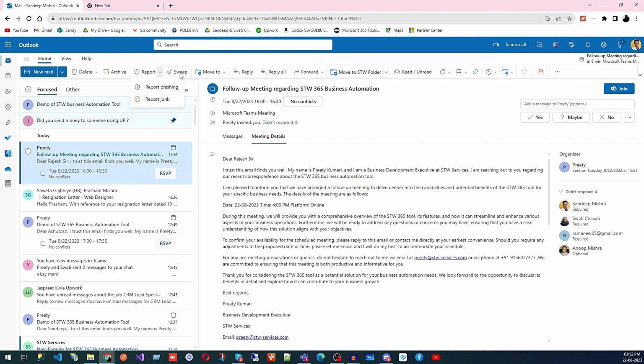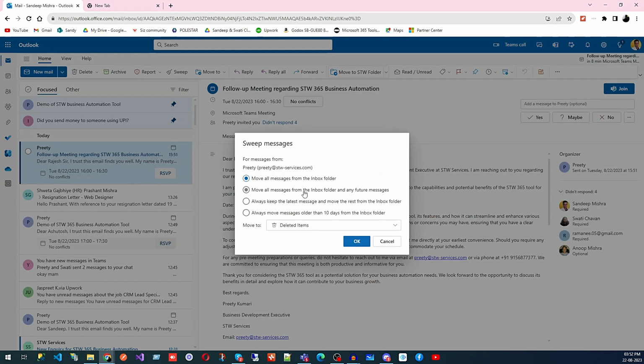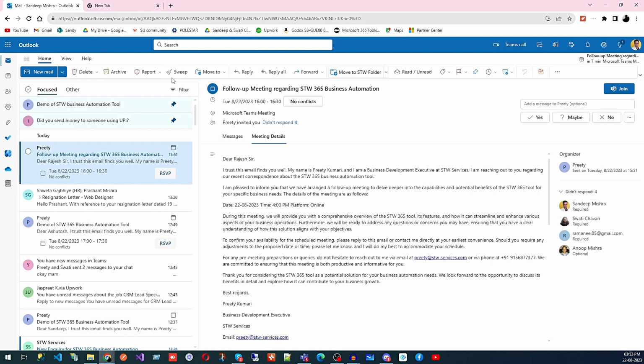Then you can sweep. It means that you can click here and then you can move to a particular folder. For example, move message from the inbox folder and any future message. It means that the emails from this particular sender, if you take this action, will be deleted every time you receive an email from this email ID. This is especially good when you are getting a junk email from a particular email address and you want to delete it automatically whenever you receive one from that address. In that case, you can select and then sweep it.